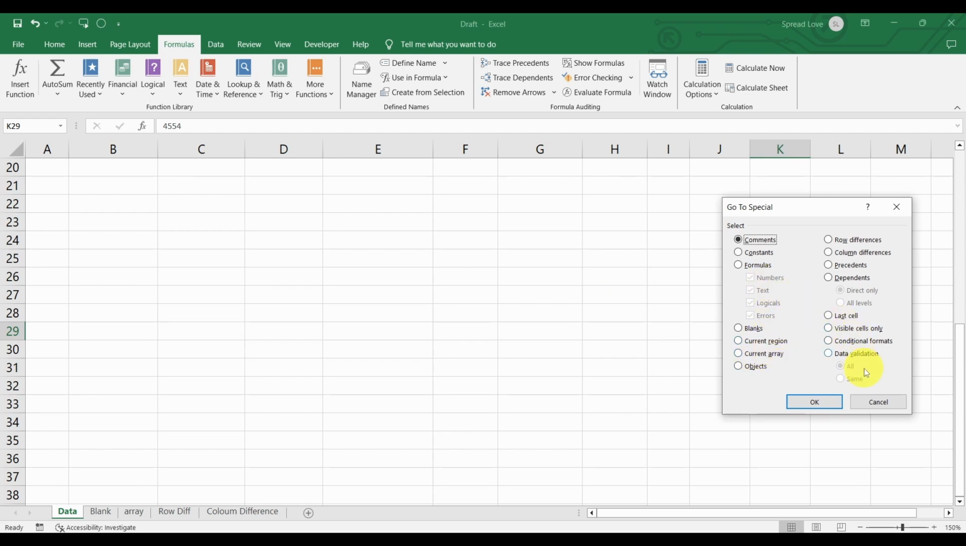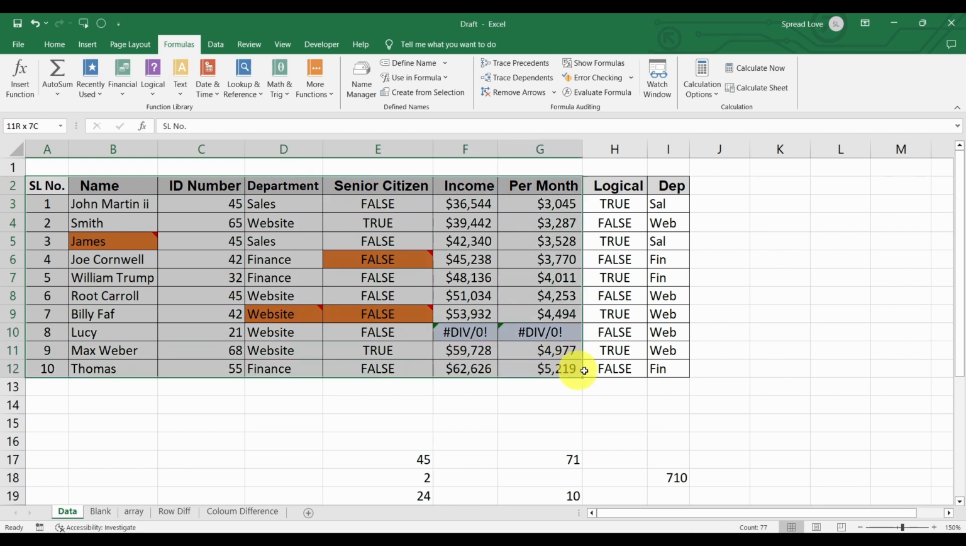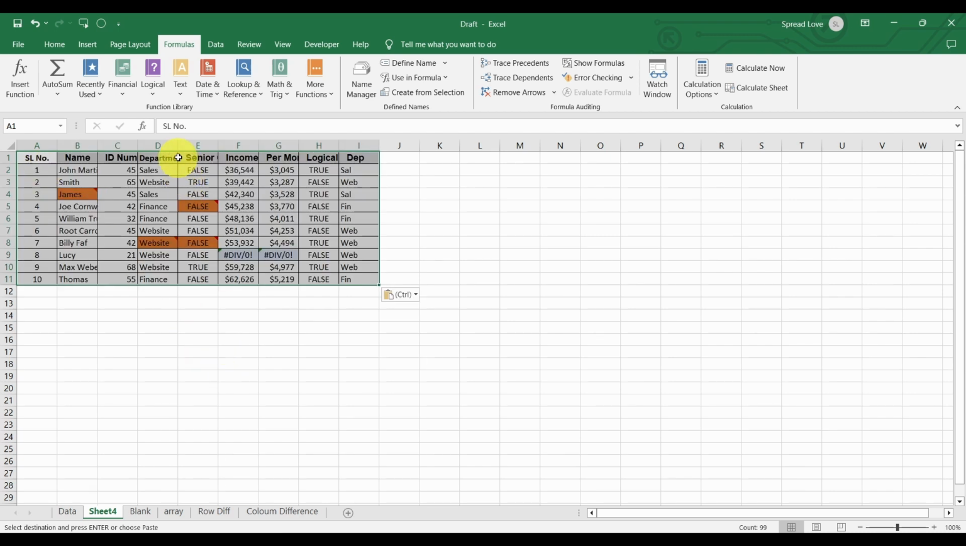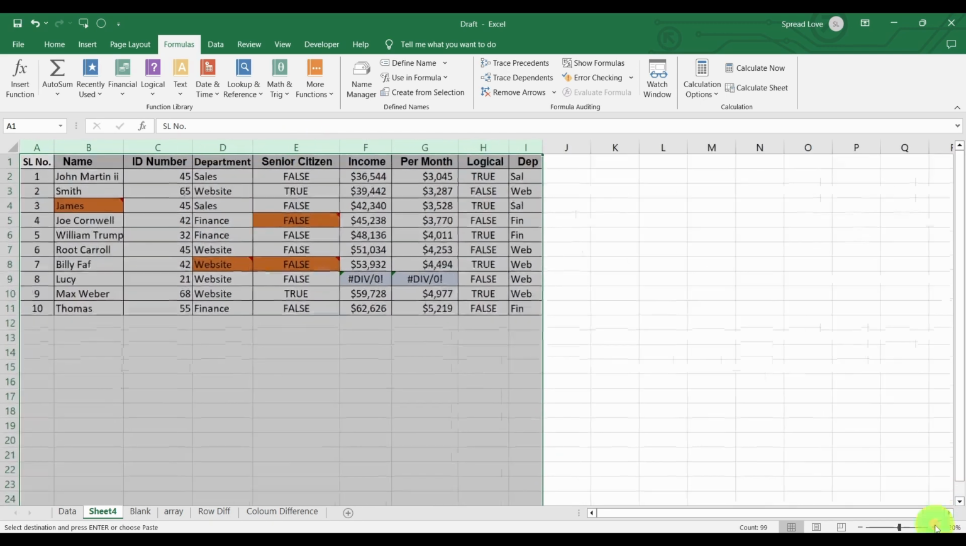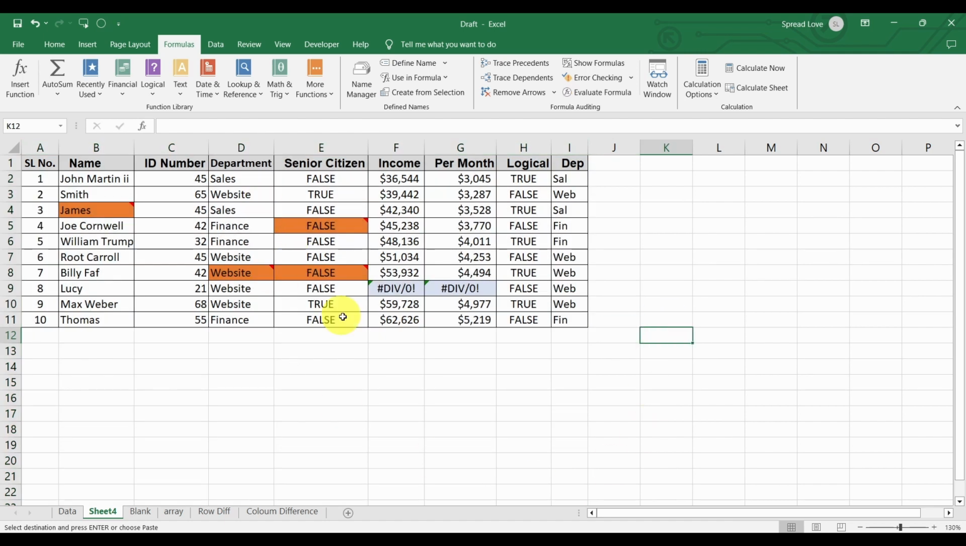The next option is visible cells only. Let's check what it is about. For visible cells, let's copy this data and paste it in a new workbook here. Okay, let's do some formatting of it. Zoom in, zoom out a little bit. So we have this data. For visible cells, let's perform one operation here.